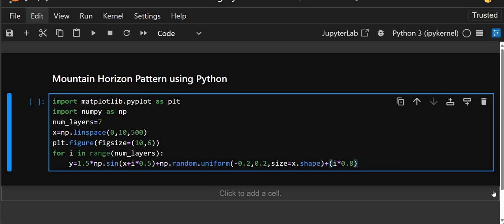Then i plus 0.1 times 0.5 adds a phase shift to differentiate the layers, and np.random.uniform(-0.2, 0.2, size=x.shape) adds a small random variation, noise, to the wave, making the mountain look more natural and rugged, and i times 0.8 gradually raises each subsequent layer, simulating mountains in the distance.